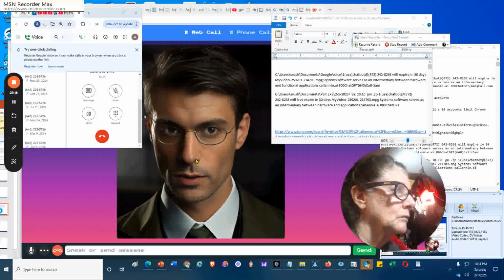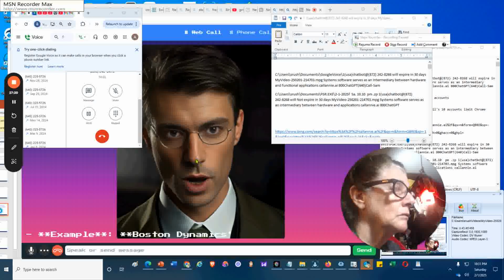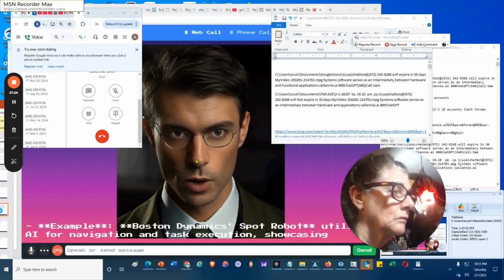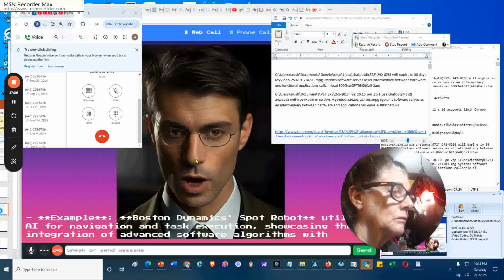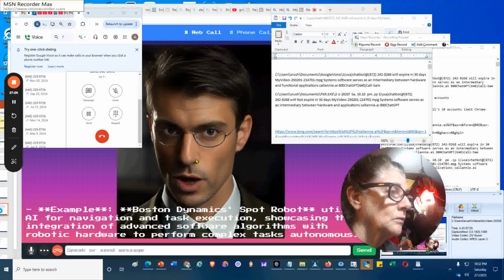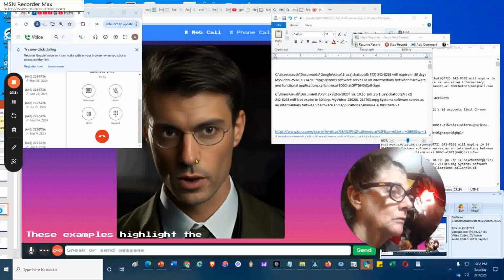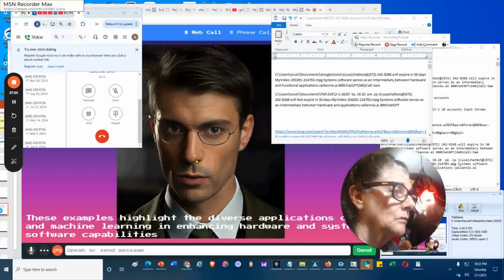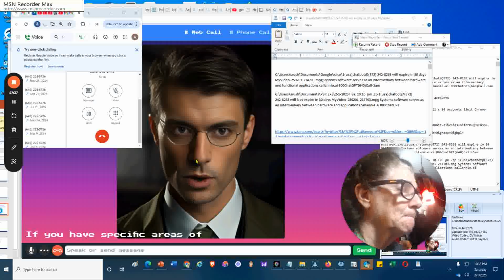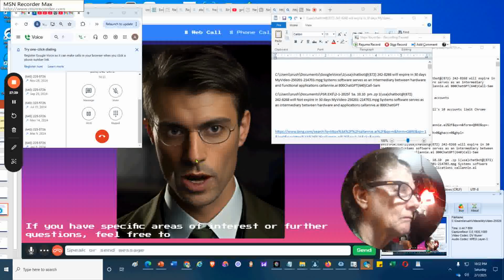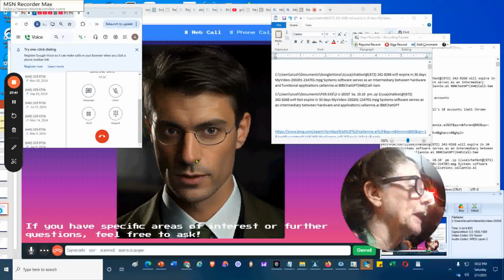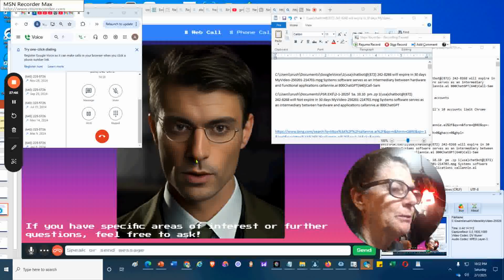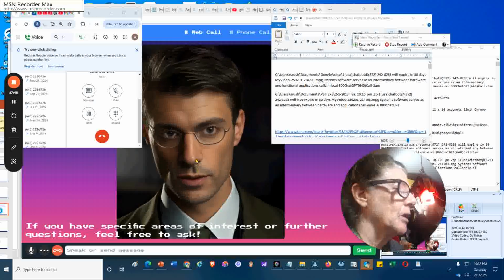12. AI and robotics. Example, Boston Dynamics Spot Robot utilizes AI for navigation and task execution, showcasing the integration of advanced software algorithms with robotic hardware to perform complex tasks autonomously. These examples highlight the diverse applications of AI and machine learning in enhancing hardware and system software capabilities. If you have specific areas of interest or further questions, feel free to ask. So tell me, in layman's terms, what is edge computing and why should businesses care?